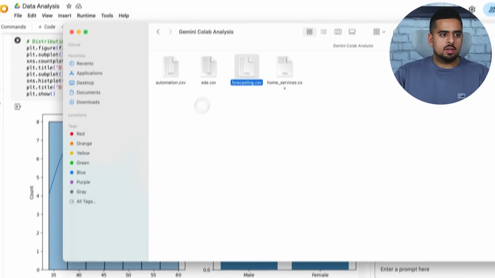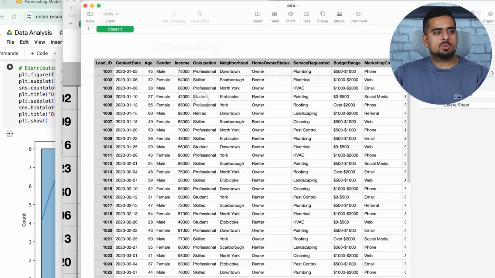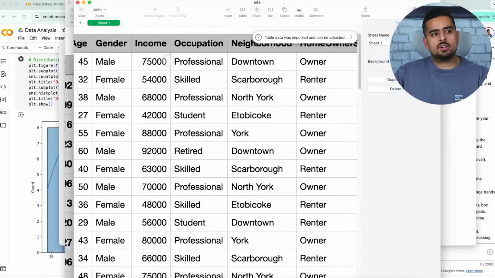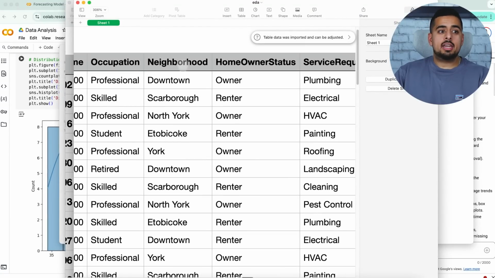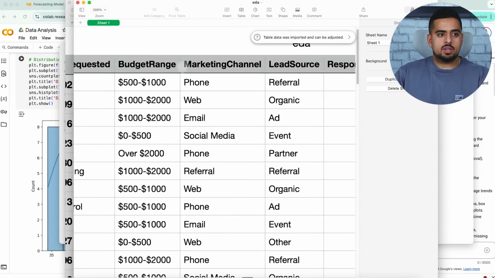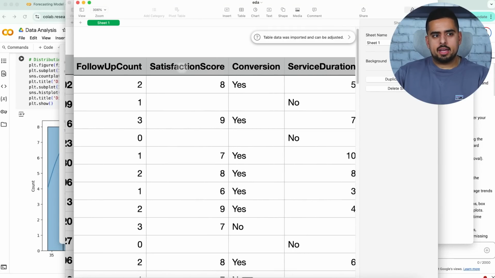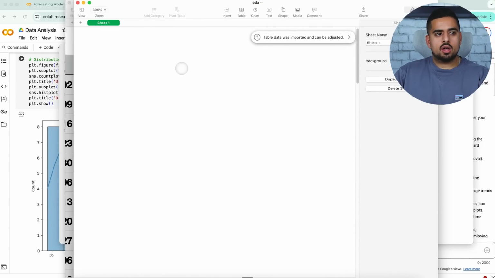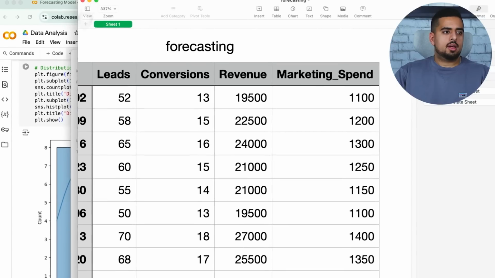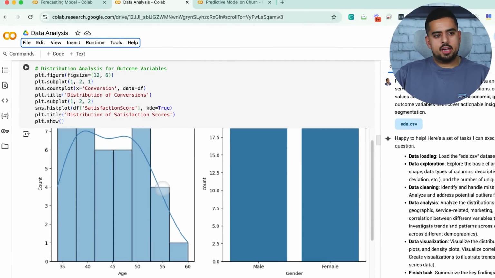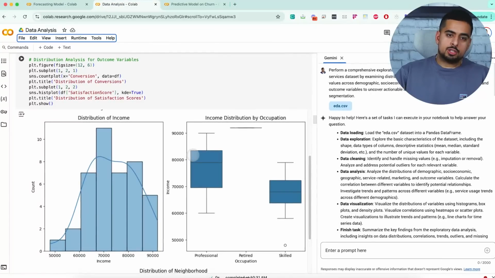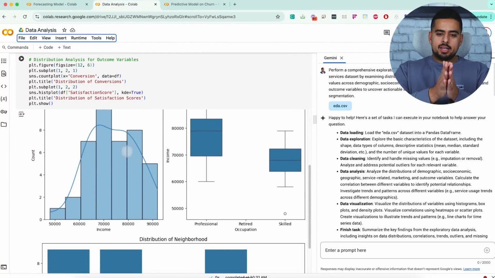So if we go back to the data set here, this one had age, gender, income, occupation, neighborhood, service request, and all kinds of things here about, again, leads and whether or not they converted. And if we go here, you'll see distribution of age, gender, income, distribution by occupation. It's kind of like reading an actual report from The Economist or something.